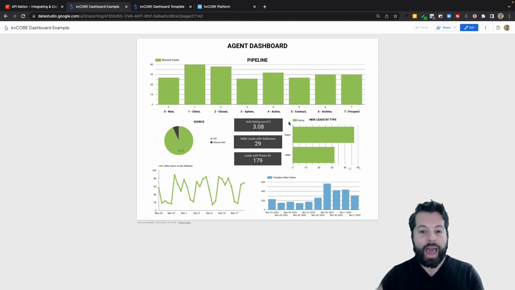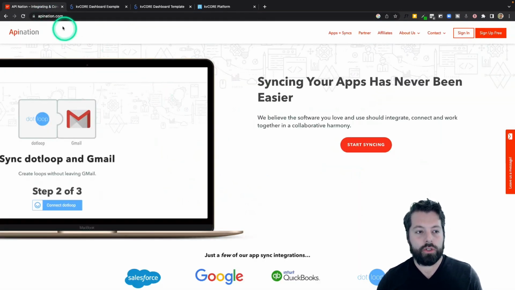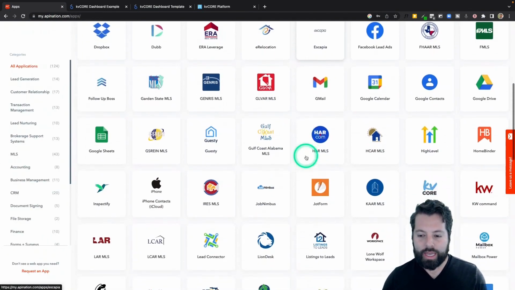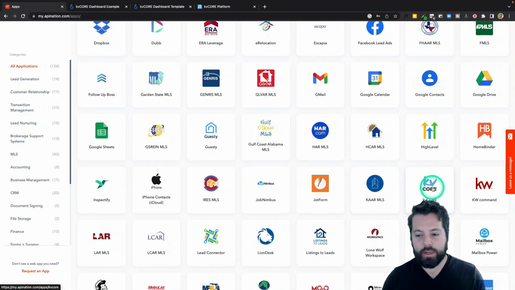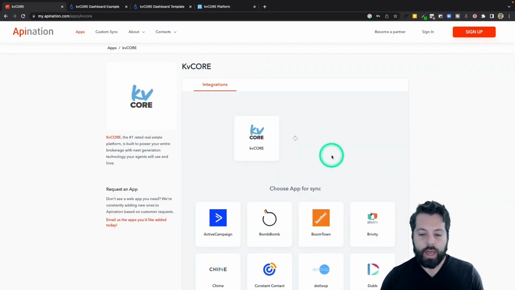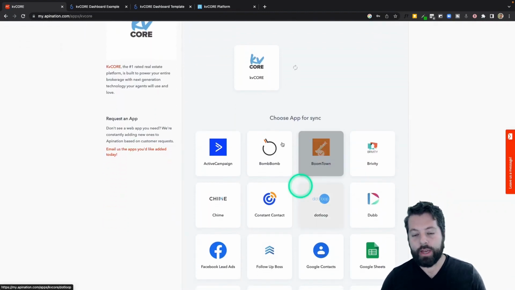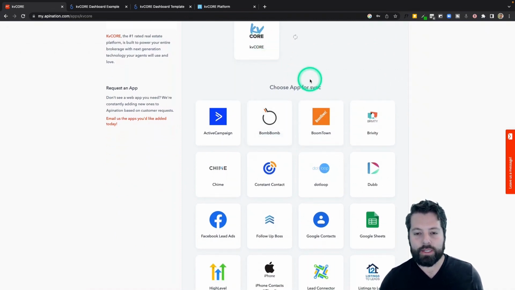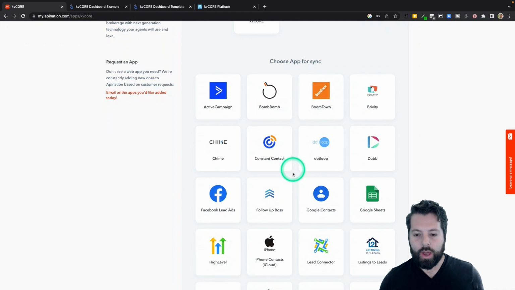Let me show you how to get here, how to set this up. It's pretty simple. First, you're going to go to apination.com and you're going to click on Start Syncing. You're going to scroll on down here to K for kvCORE. There it is. Click on that. Once you do that, you can see these are all apps that sync with kvCORE. You can automate them together. That means all the stuff that happens in kvCORE that you want will also happen in this connected app.